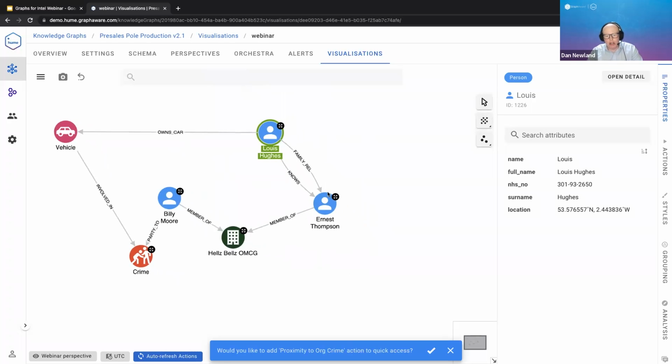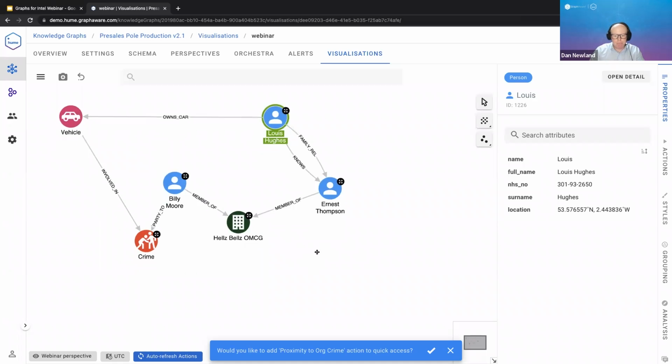We have Ernest Thompson, who has a family relationship. He's Lewis Hughes' son, and has a connection to the Hells Bells outlaw motorcycle gang. So first clue here that maybe something isn't quite as it seems, or the truth isn't quite being told in this particular example, because we have our victim having an indirect family connection to the same outlaw motorcycle gang that our perpetrator is involved in.